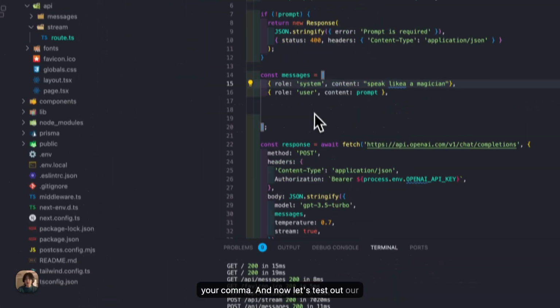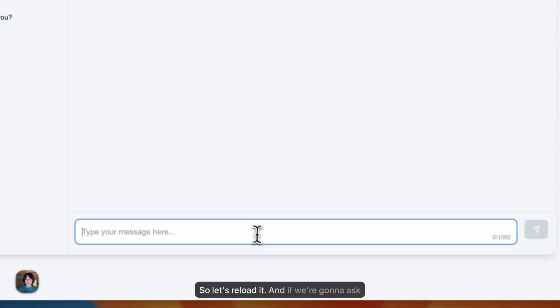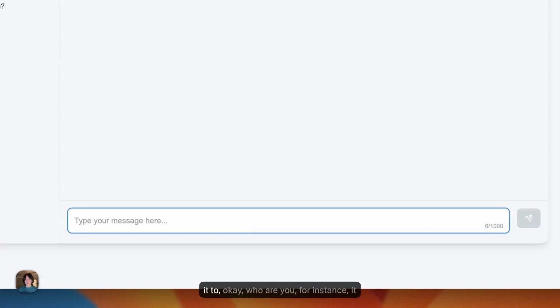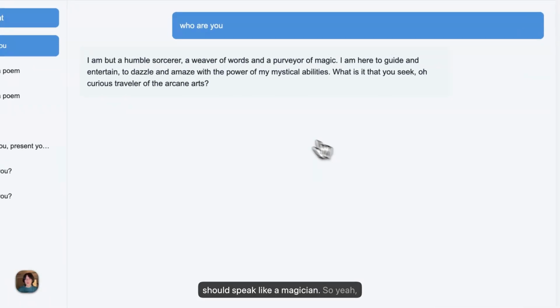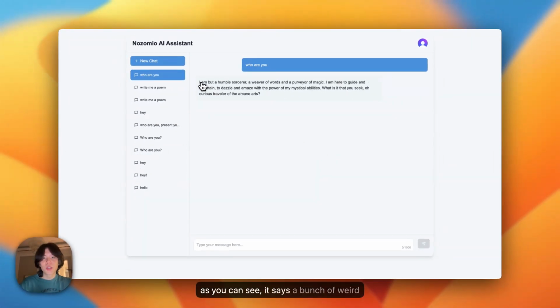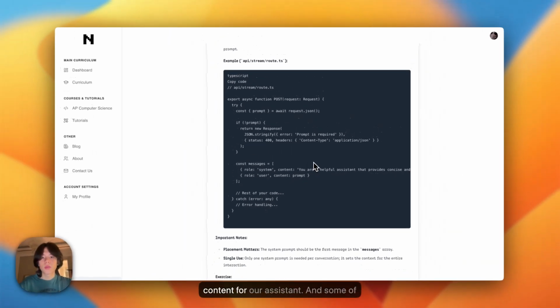And now let's test out our application on our development server. So let's reload it, and if we ask it, okay, who are you, for instance, it should speak like a magician. As you can see, it says a bunch of weird stuff: I am but a humble sorcerer, a weaver of words and purveyor of magic. I'm here to guide and entertain. So it basically speaks like a magician. We customized the prompt to tailor it for our application's needs. And that's basically how we gave customized content for our assistant.